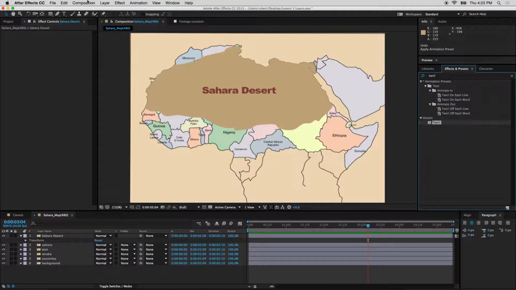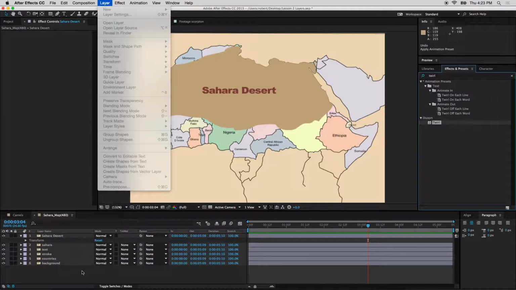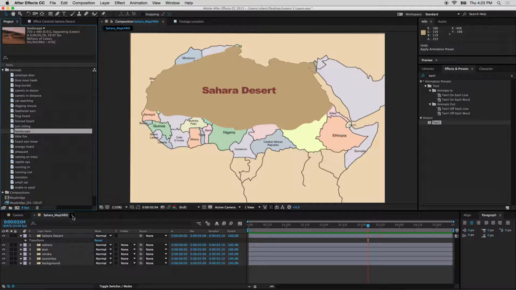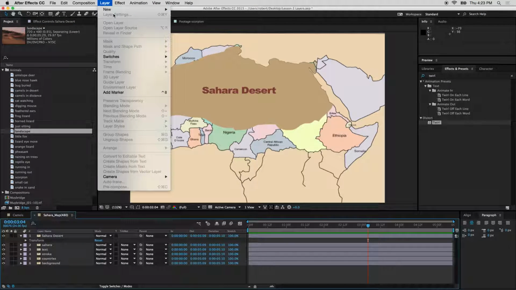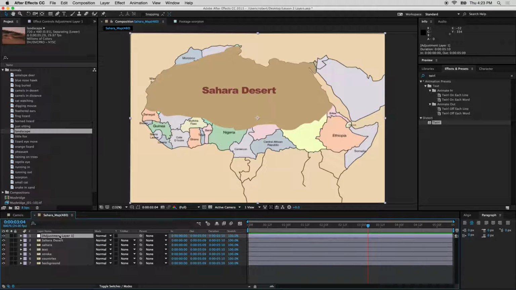What we're going to do is create a file, new, layer, new, and you have to be in your project window to do it. New adjustment layer. It's going to create this layer. This layer only exists as a spot to put things. It's a ghost layer. It's named adjustment layer, and it's on top of everything.